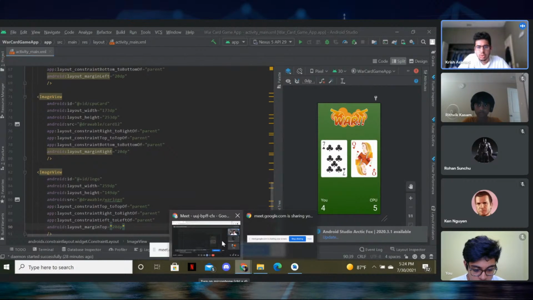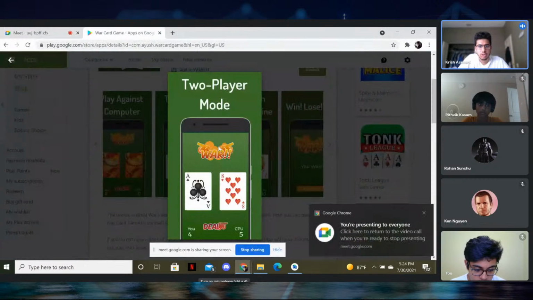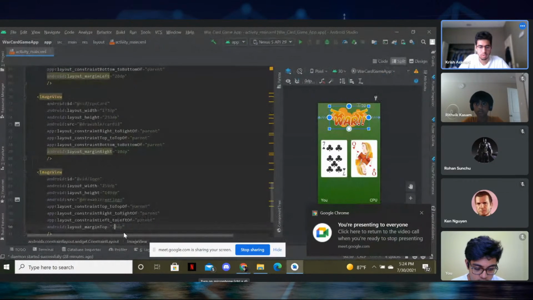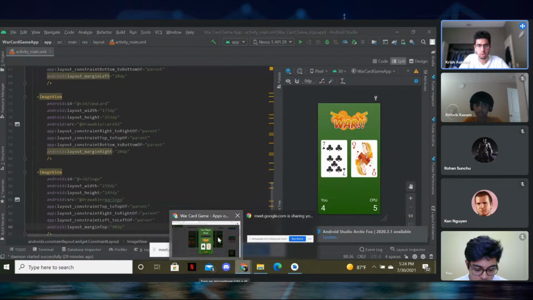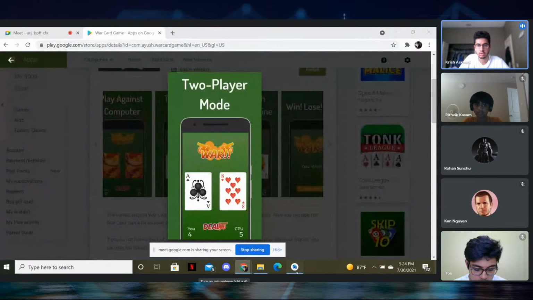Let's see how much we have on this right here. Definitely have more than 20 dp. Definitely need more. Let's try maybe 30 dp. Maybe 40. I think 40 is good. I think 40 dp looks pretty good to what we have right here.